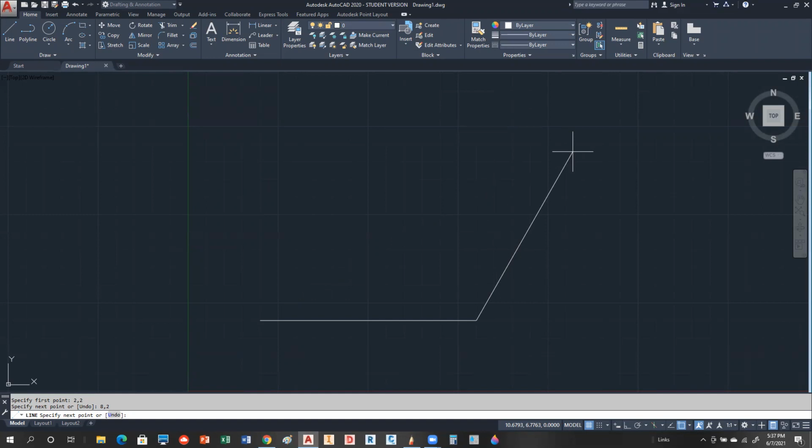8, 2? Yes. Okay, so now I want to go from B to C, and notice it's 2 over in the X and 2 up in the Y. So if we're sitting at 8, and 8 plus 2 gives us 10, and we're sitting at 2 in the Y, and 2 plus 2 gives us 4. So C should be 10, 4. So if I type in 10, 4 and hit enter, notice it took me up diagonally like that. Does everybody see how that worked?